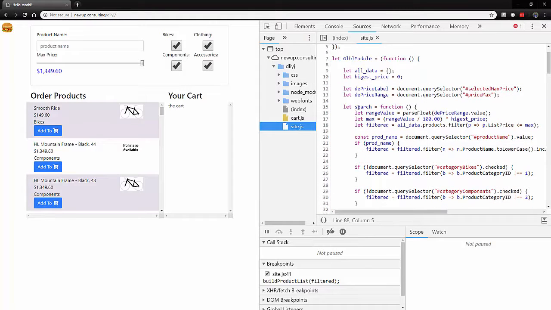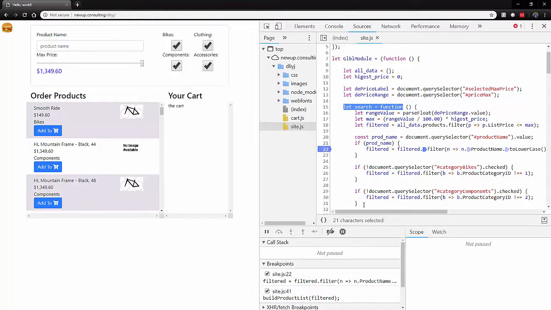Now notice we have a search function here. Anytime you do a search operation on the page, it's going to run this code. So let's just throw a breakpoint in here. All I'm going to do is click in the column here at line 22. Notice we have a little icon showing we have a breakpoint.